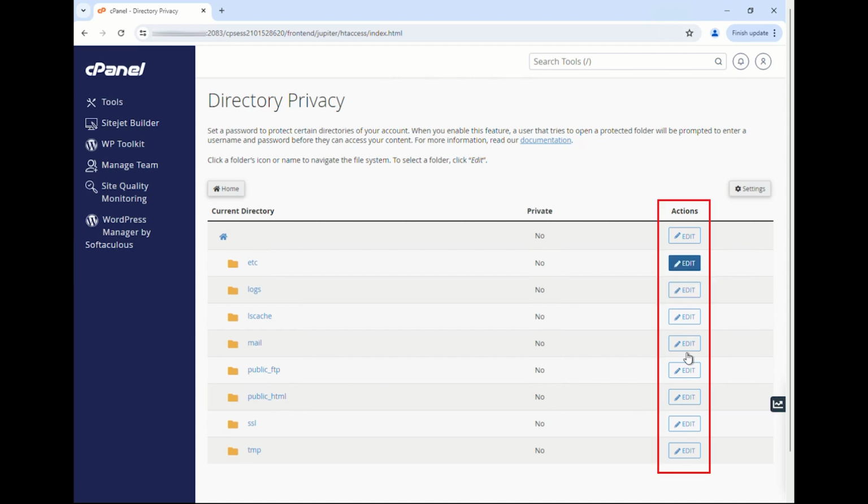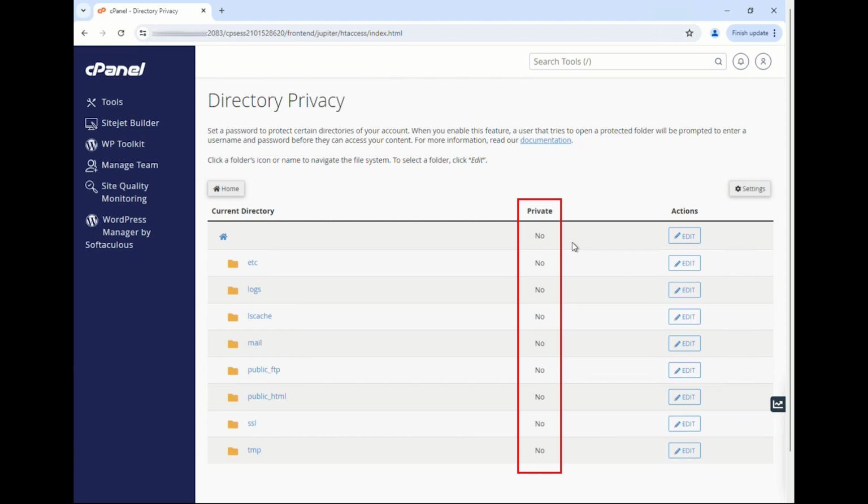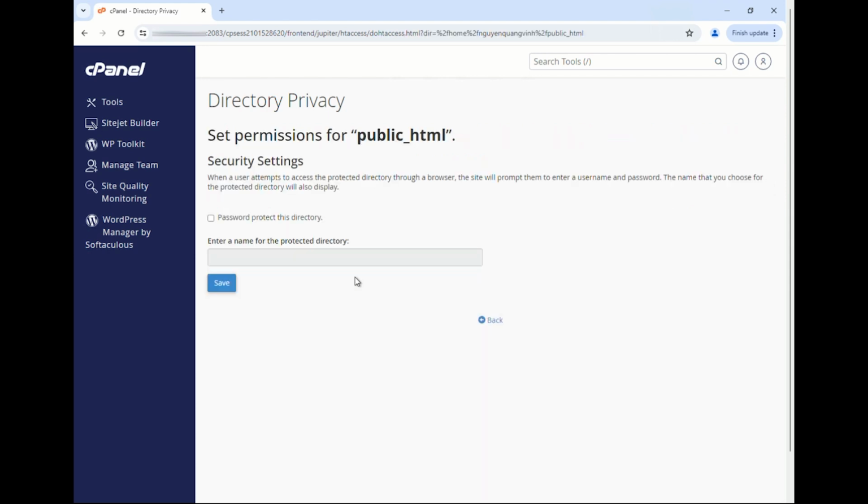You will notice an Edit button on the right-hand side of a directory. There is a private column that will tell you if the directory already has a password or not. Click this Edit button for the directory you want to add password protection. Check the small checkbox to password protect this directory and it will unlock the text box below it. In this text box, you must enter a name for the directory. Click on the Save button when you are done.